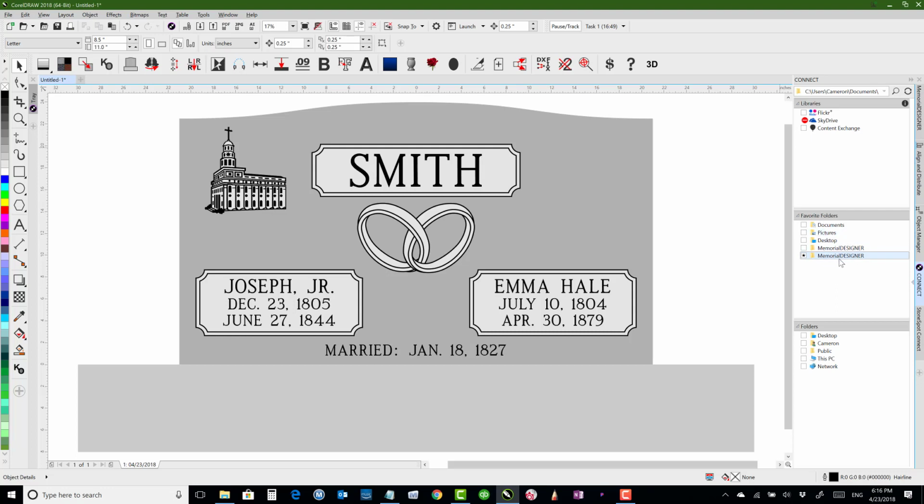So I've got favorite folders already set up. If you don't have favorites set up, I would suggest that you do. You go and find whatever folders here that you want, and then you can just click and drag them up, and that will put them up into your favorites. I want to search through my Memorial Designer folder because that's where my clip art exists.